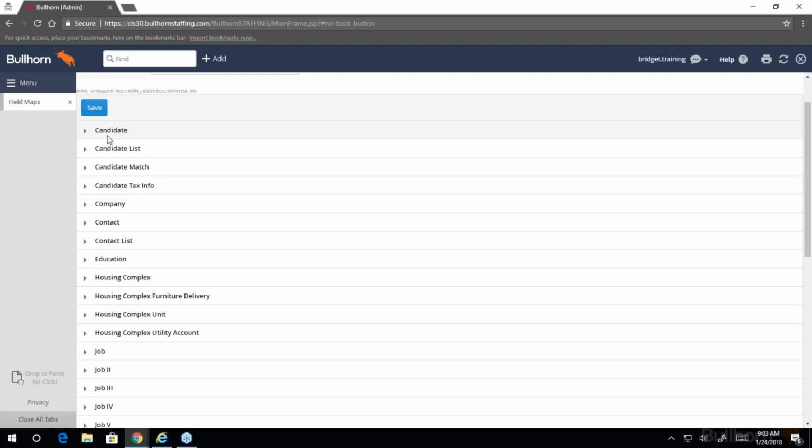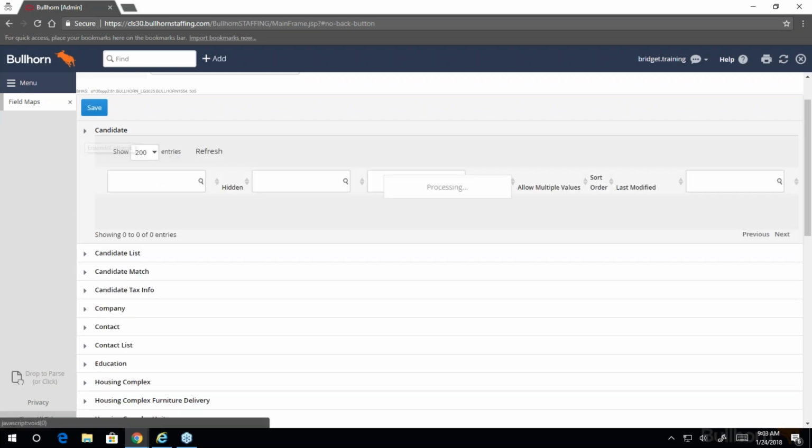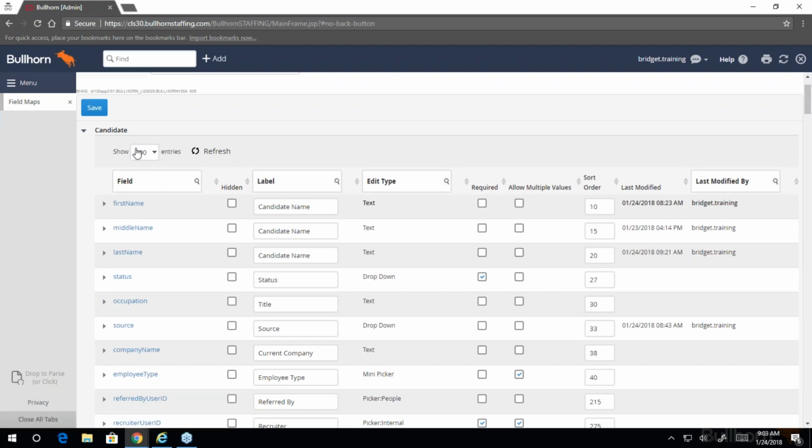To open up candidates, I'm going to click on the arrow to the left of the word candidate, and then another list populates. Let's take a look at what we're seeing from left to right. On the very left in blue, we have the back end field name. This is hard-coded, you can't edit or change it. This is just informative. To the right of that, I have a hidden checkbox. When this is selected, the field will not be visible to front-end users.